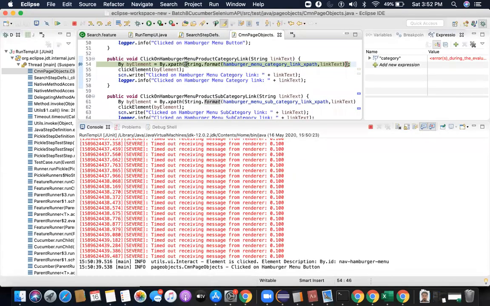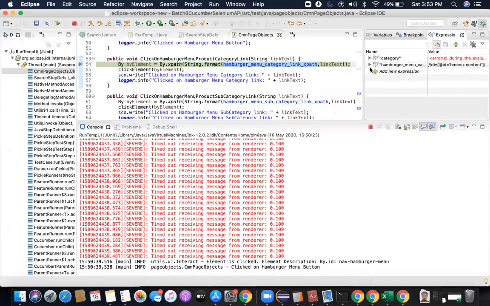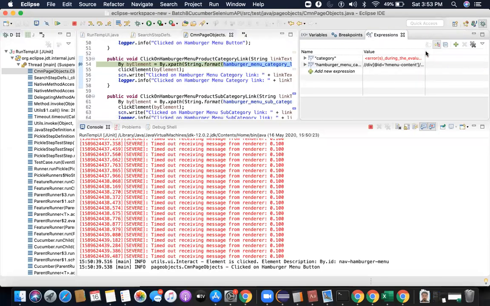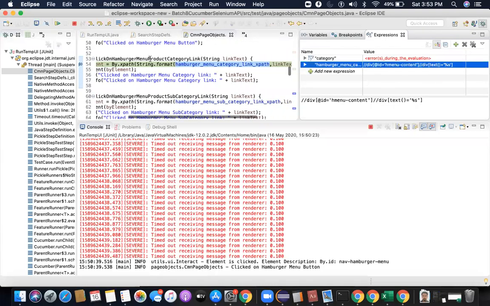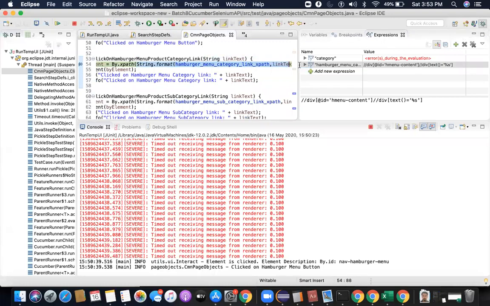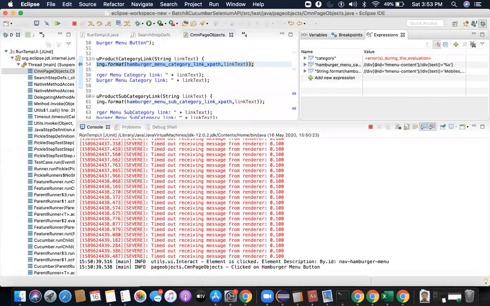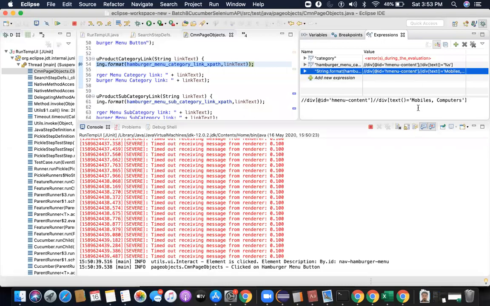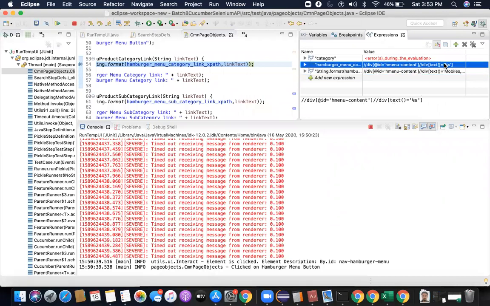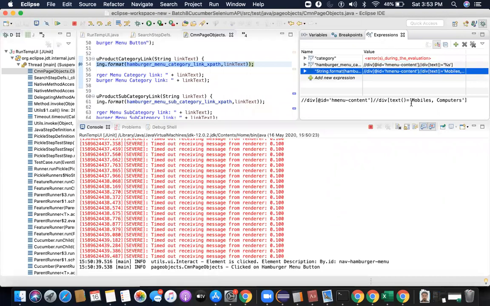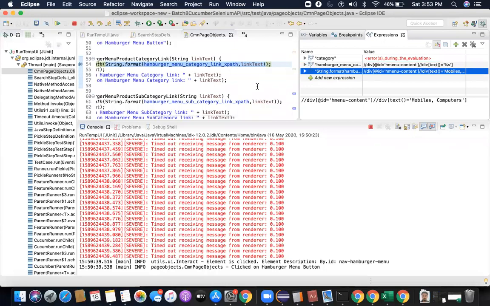Let me show you what will be the outcome of this. Let's see what is the value here. Right now it's percentage S here. Now if I copy the complete expression here and put it here, it will show you that at runtime it has replaced that link from this percentage S to this. So at runtime, this XPath becomes a full-fledged working XPath.